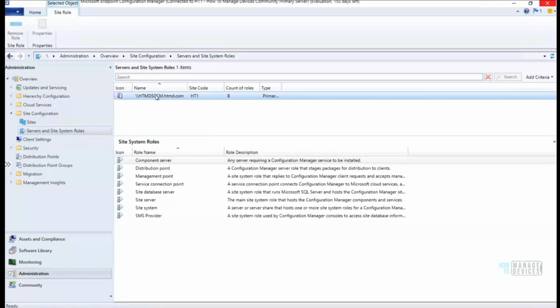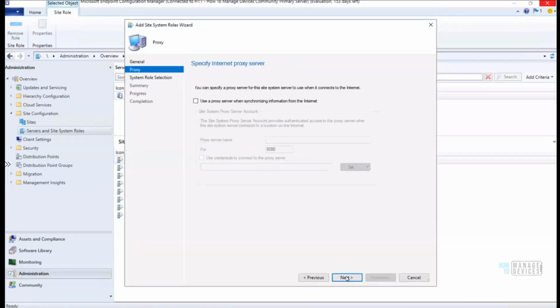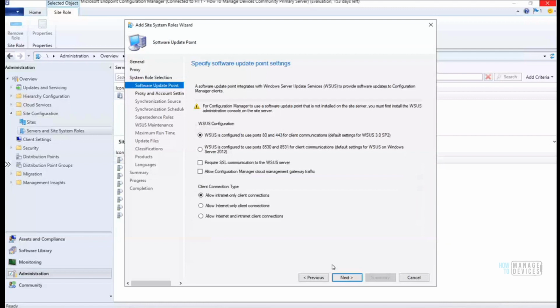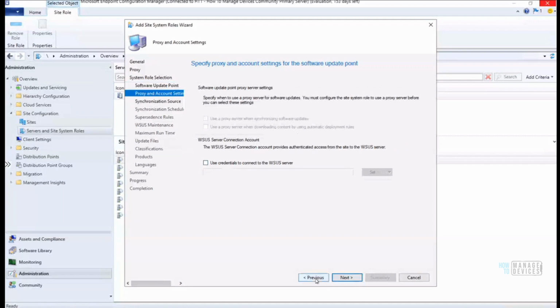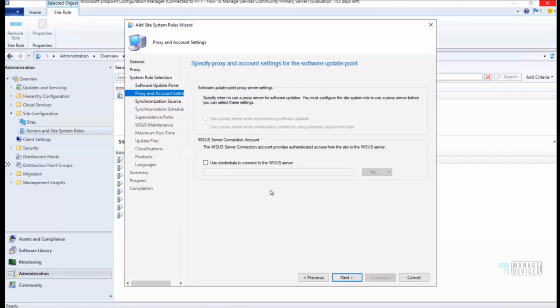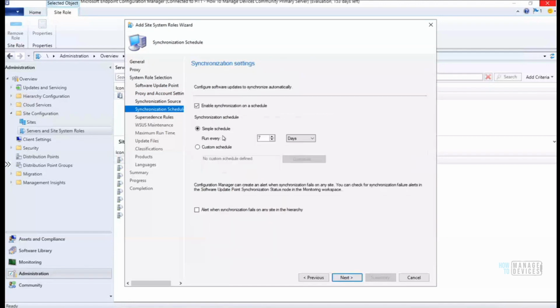Okay, so now I'm going to install the SUP role, and this time I'm going to be very quick. I'm not going to explain everything. This is a repeated telecast. So 8530, that is the default one. I think I selected that, everything else the same. Credentials I don't need. Connectivity, synchronization from Microsoft, that's fine.